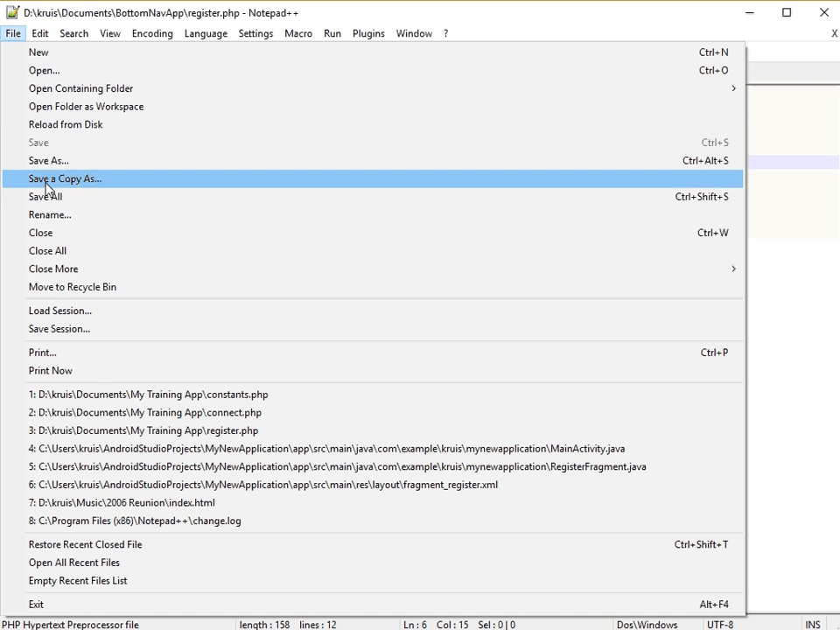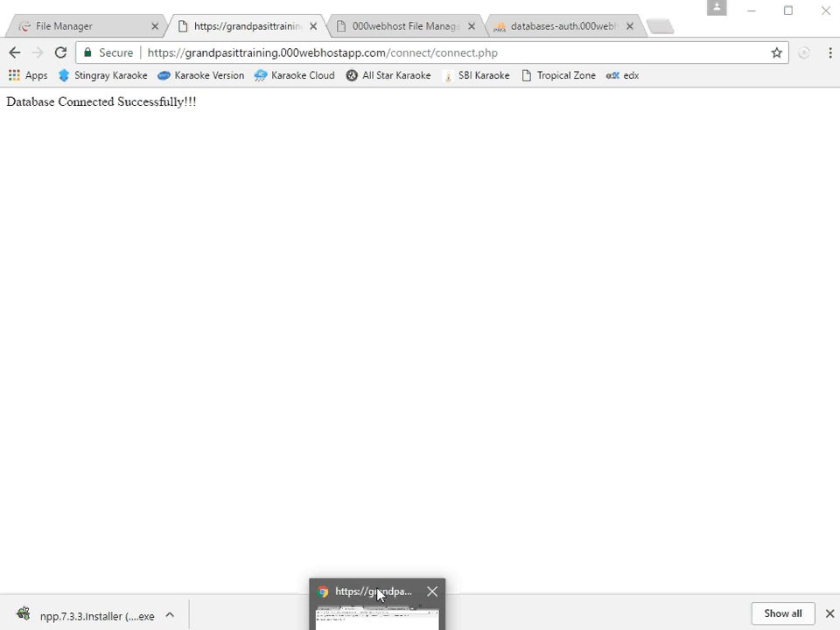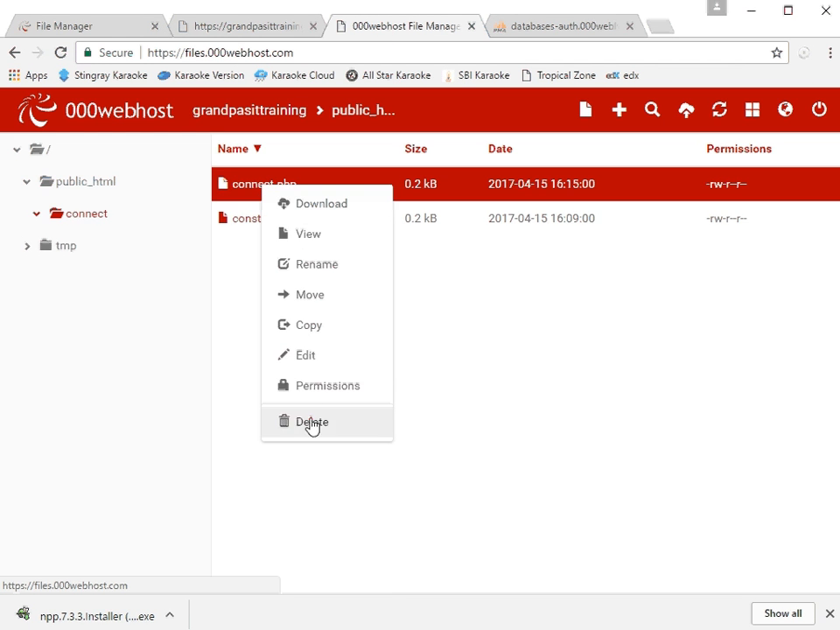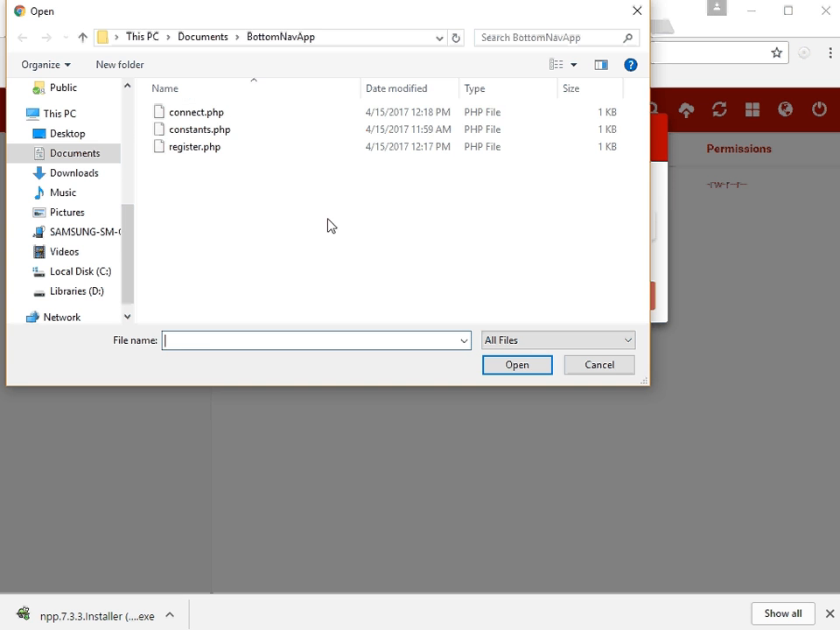So we saved all. I believe we saved all, but let's do it again. Save all. Let's go back over here to our files. All right, go ahead and delete the connect. And if this works, now we're going to upload. Remember the little arrow with the cloud. Select files, and this time we're going to upload connect and register.